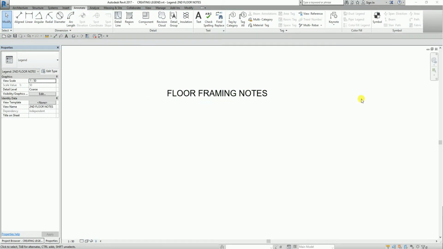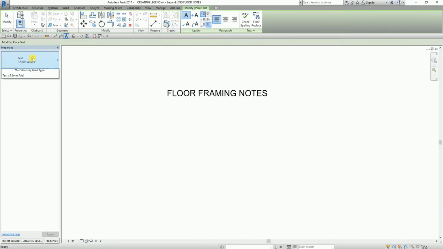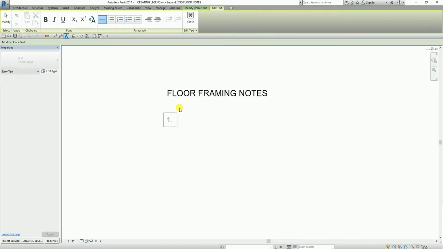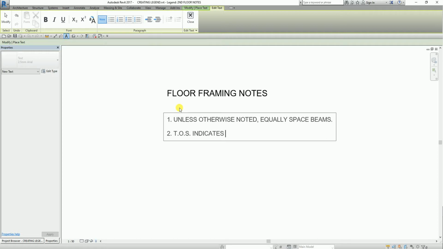There you go. Next, I'm going to create another text. This time, I'm going to use 2.5 Arial. I select this one, align it here, and pick. This is my number one: unless otherwise noted, equally space beams. Enter again. This is my number two: top of steel, indicates top of steel. Enter. And then my plan symbols.